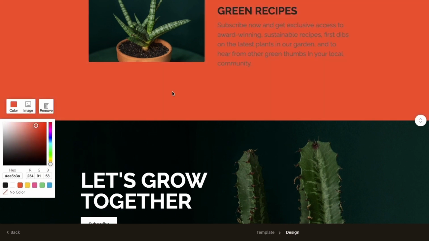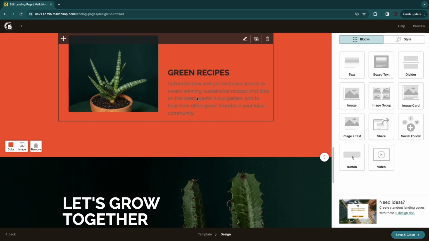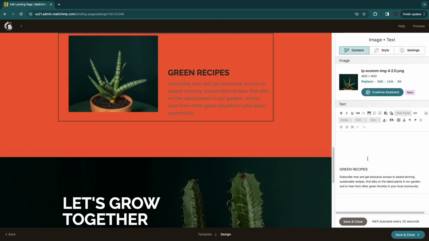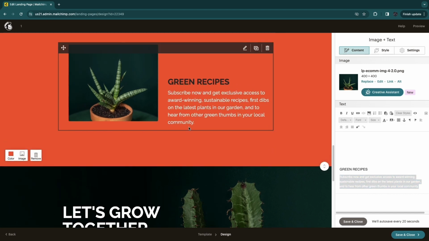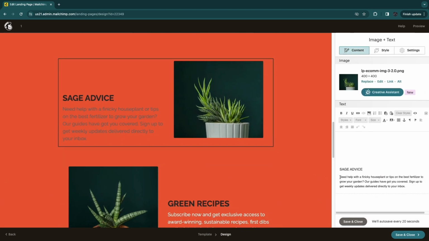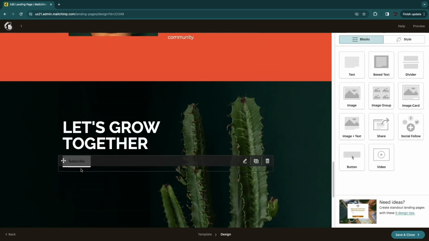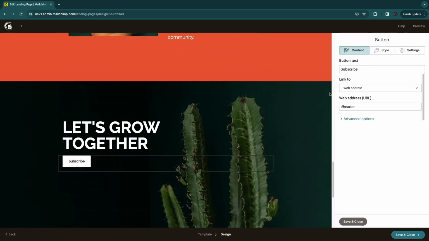So I kind of like this orange one, although then I'm going to change the color of this text to white to make it more visible. So click on it, select the text you want to change the color of. So for me it's this part right here. Then click on the color and make it white right here. And now as you can see, it's easier to read, and I'm going to do the same thing right here. So now that has also been changed. And now this subscribe button, as you can see, when people click on this, it will link them to a web address, and that will be the header.